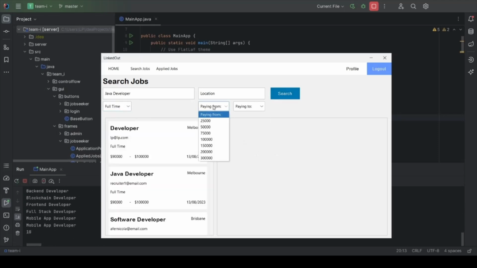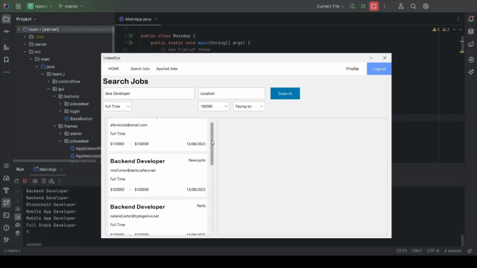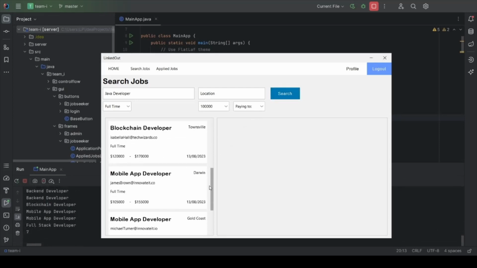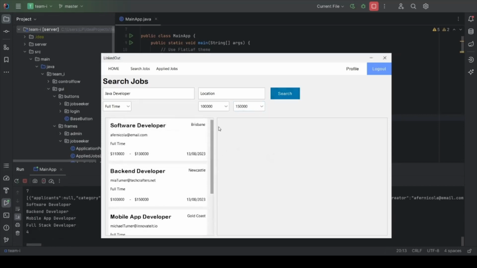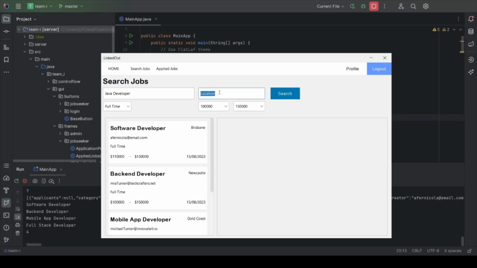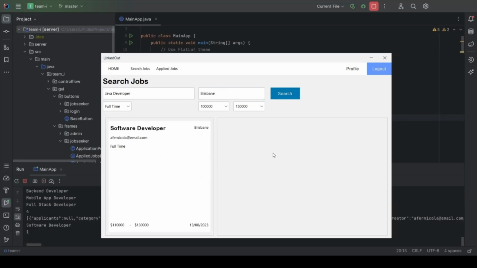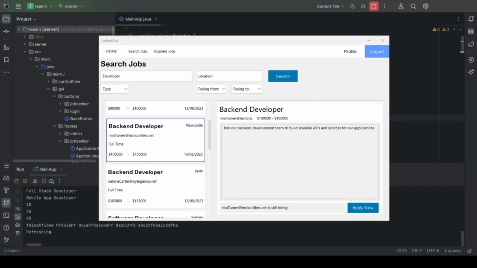You can also adjust the pay, so I'm going to make it from 100k only. See, these two are 90, so they should disappear. Yep, it should be at least 100k. Only those ones will be returned, and I'm going to make the upper 150. There you go. So those two work. You can also type in a location, so Brisbane, and you just get the one result returned. And that is all. Thank you.